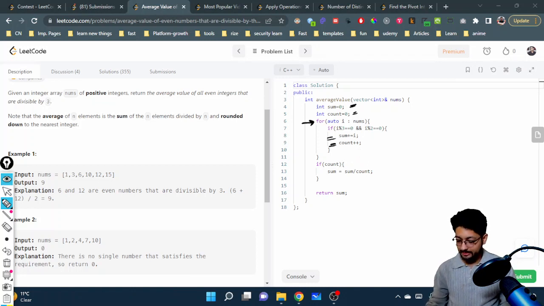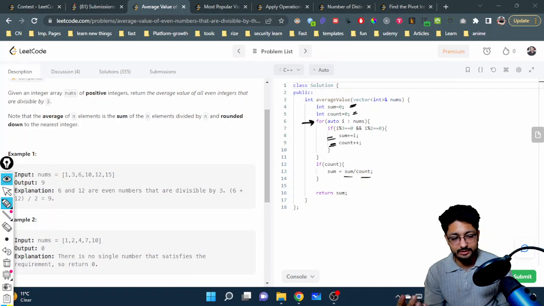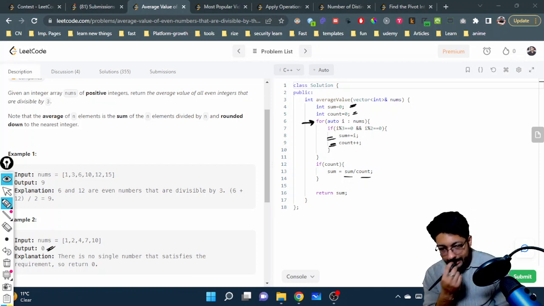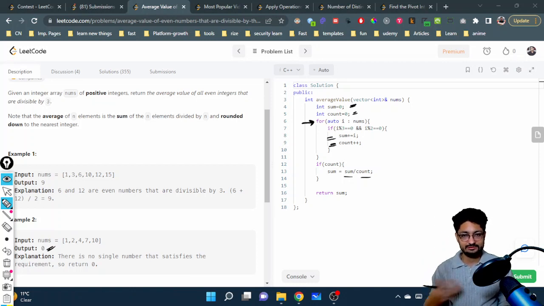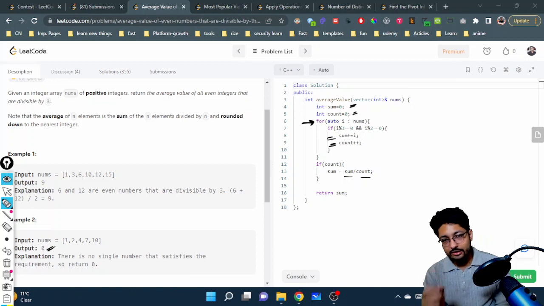So how do we find the average? Total sum divided by the total number of elements. Now count is initially 0, so I cannot divide by 0. If there is no element that satisfies this condition, then the answer is 0 in this scenario. So you have to understand that you cannot divide by 0 if such a condition is possible. So take care of that edge condition.